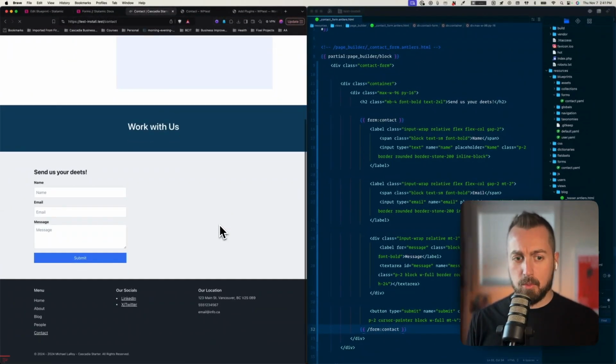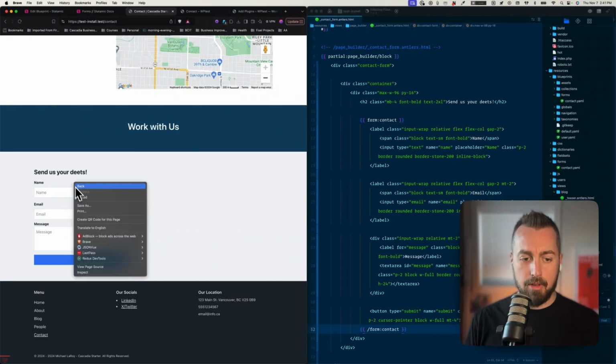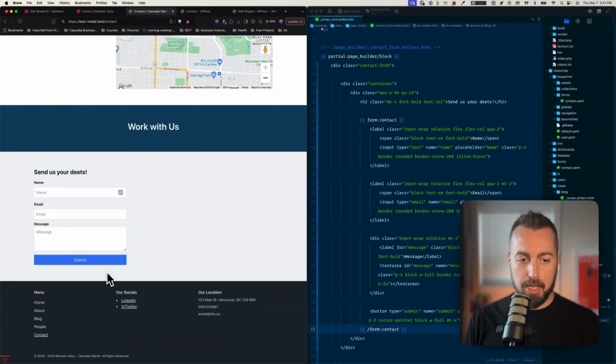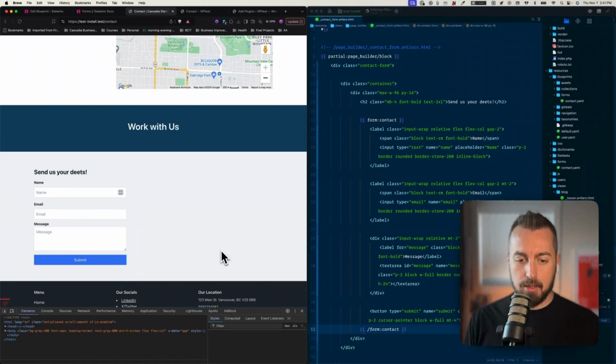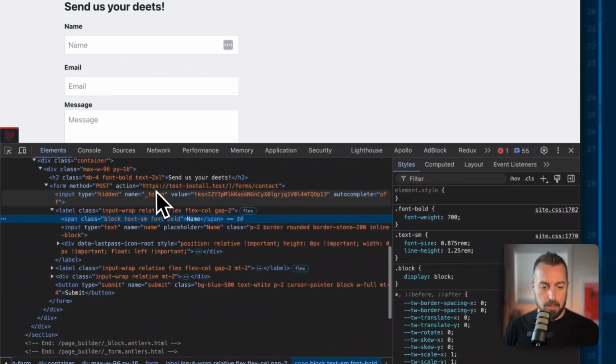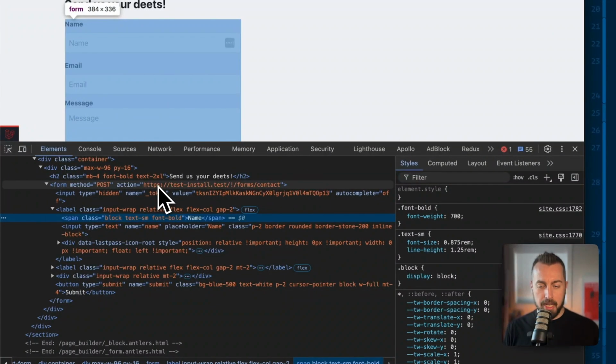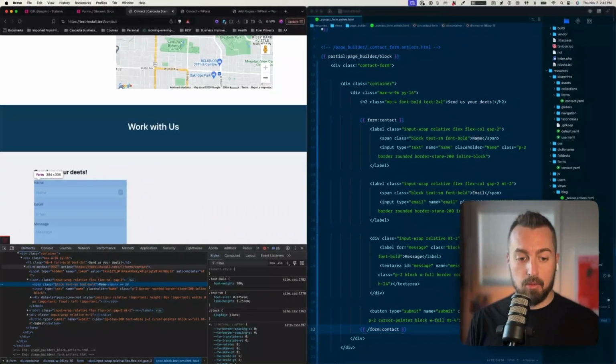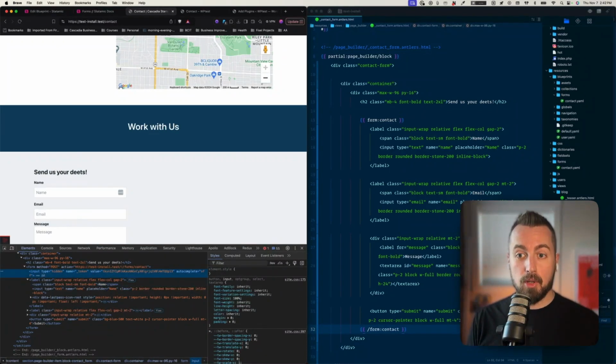Now, how do we know this is working? Well, let's have a look at what's going on the page here and see if there's anything different between this and what's in our code editor. As you can see here, the form tag is now being handled by Statamic. It's defining the post method, and it has an action attribute, which is where everything's going to post to. Plus, it's got the CSRF token, which we don't have to worry about at all.